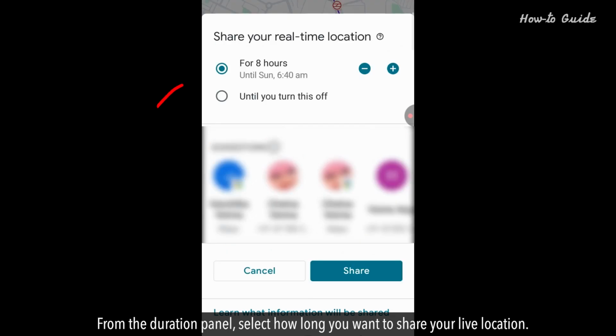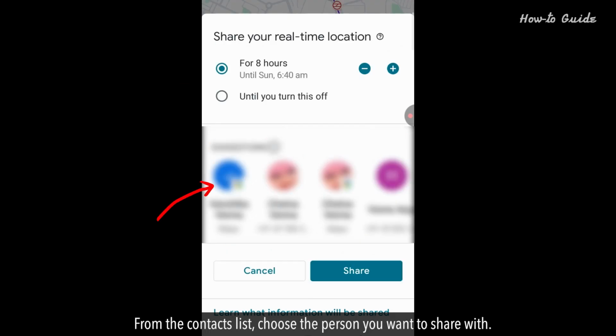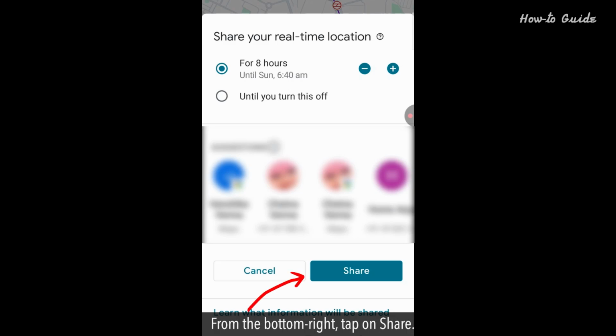From the Duration panel, select how long you want to share your live location. From the Contacts list, choose the person you want to share with. From the bottom right, tap on Share.